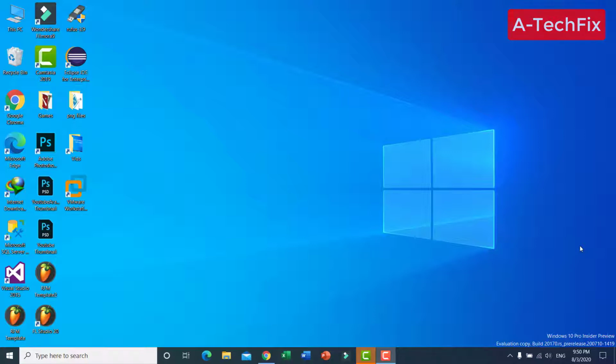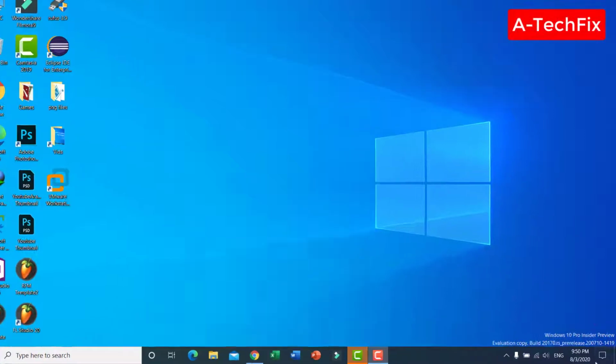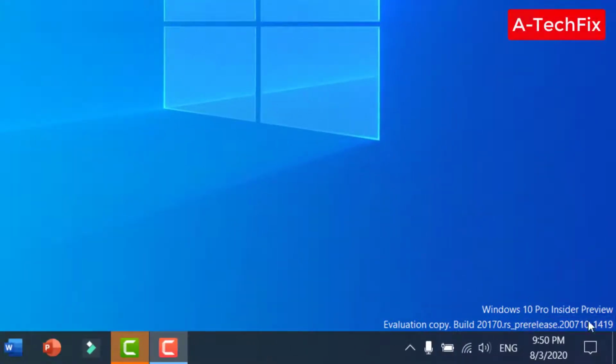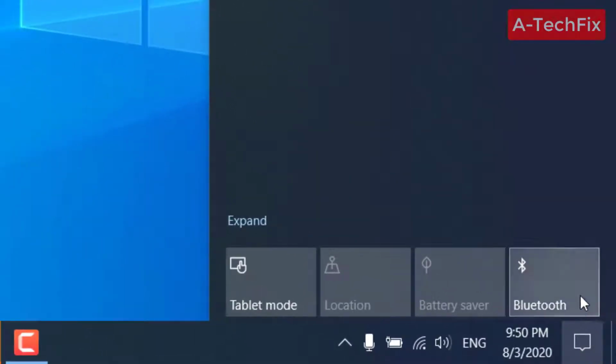So the first one, go to the lower right corner, as you can see. Okay, click here. We have, as you can see, a Bluetooth icon. So when you click here, the Bluetooth turns on and the color will change to blue. Okay, that's it guys, this is the first one.